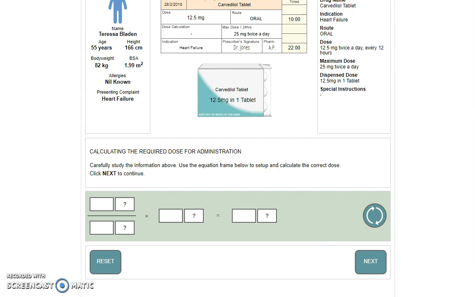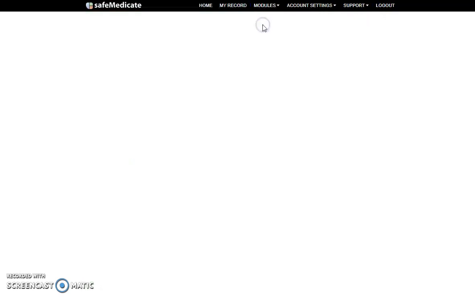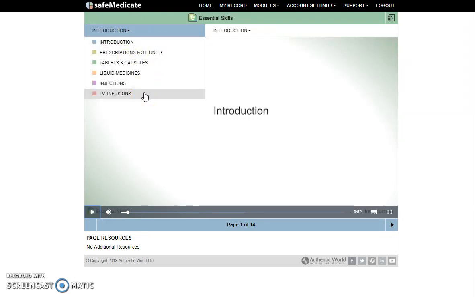If you go back to your modules and you go onto your essential skills again, introduction, and if you work through all of these sections, that's what's going to teach you how to do those drug calculations. But like I said, we are going to run some drop-in sessions. If anyone's getting stuck, that'll be the time that you can come forward and ask for some help. But in the meantime, please do get yourselves logged on now using the information that I've put up on Blackboard and work your way through these 6 modules.